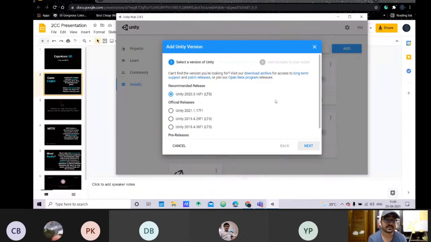The version that we will be using today is 2020.3.9 LTS version. LTS stands for long-term support, and it's always preferable to use an LTS version because they are more stable. Since we are using 2020.3.9, it will not be available out here directly. For that, you will need to go to the download archive.